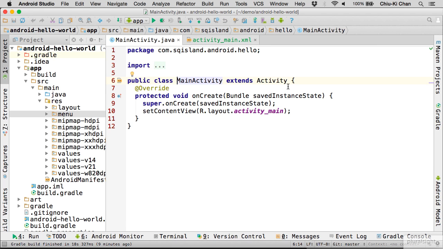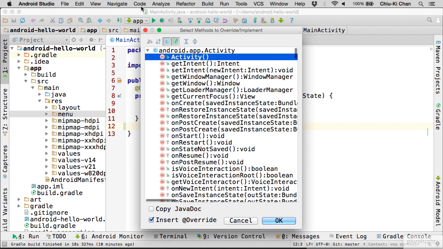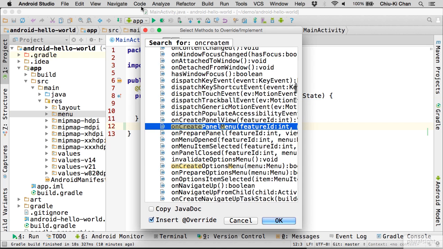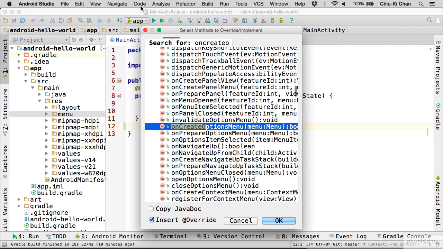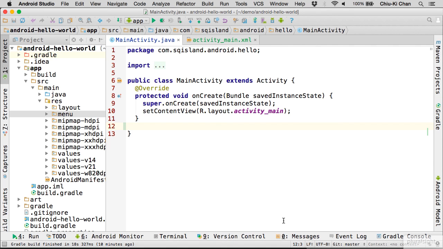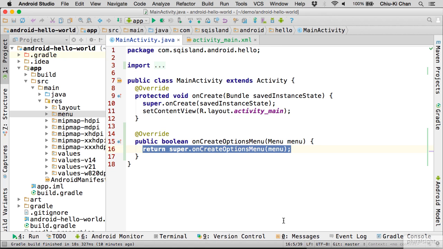You can type that out yourself, or you can ask Android Studio to create that function for you. Go to Code, Override Methods. It's a very long list of functions, so you can start typing for Android Studio to jump to the one you want to override. The one we want is onCreateOptionsMenu. Android Studio fills in the default for you, which is to call the super function. Let's replace that with our own logic.